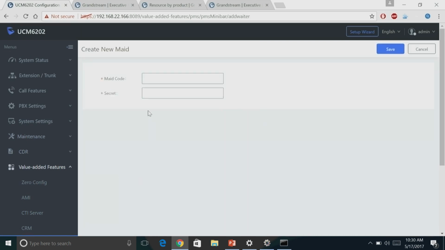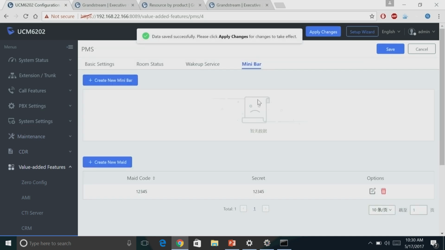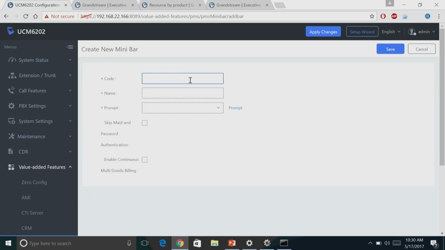So first you create a maid code: 1, 2, 3, 4, 5. That's their code, and then you put the same thing. Not sure if it will take it. So the maids need to authenticate when they report that something has been consumed. So a code for the bottle of wine will be 12. Let's say I can just put wine, beer. That's the name of the minibar, I think.